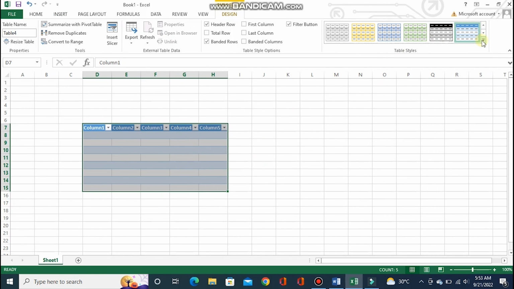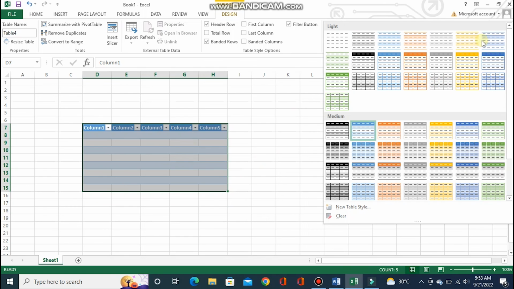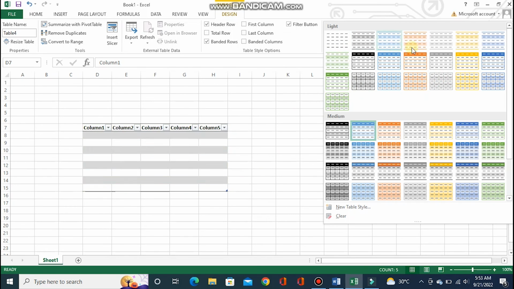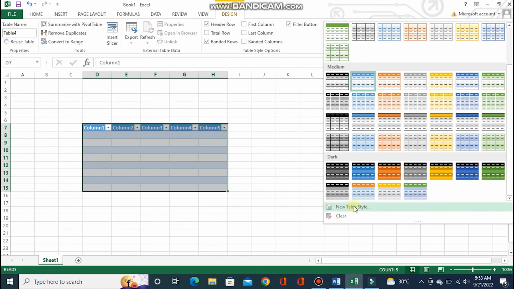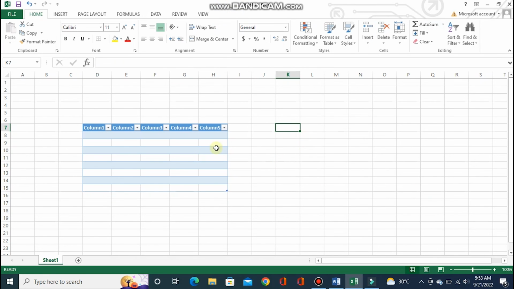If you want to change the color or style of the tables, then you can easily select these ones. Any style or color you can use. If you need more styles, then you can select over here, and you can find many different styles that will be suitable for you. But now I don't need another style. I just select the simple table.